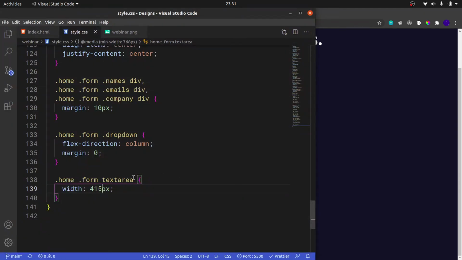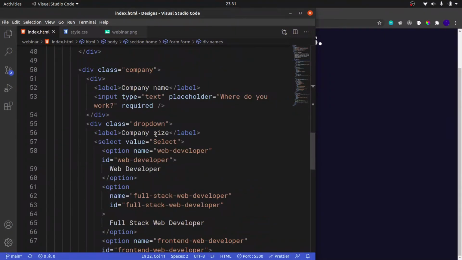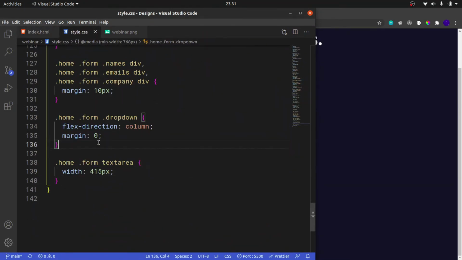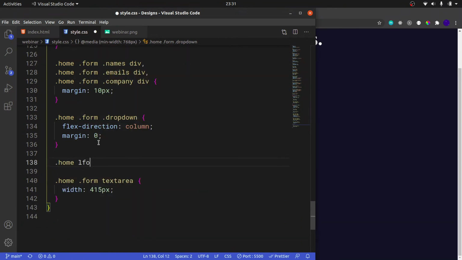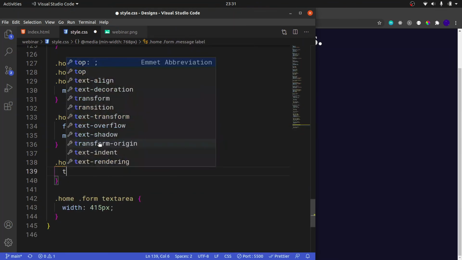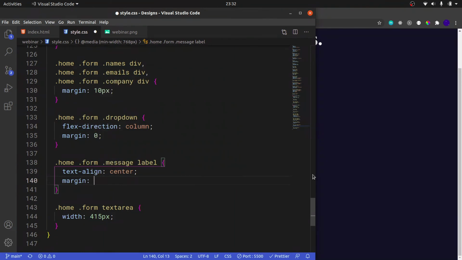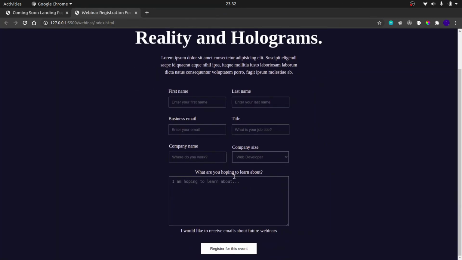And then let me go inside. I remember, let's see, where do we have our text area? It's inside a class of message and this label. So let me target the form dot form, and then dot message, and then I want to target the label inside here, and then just say text align center, which would bring this to the center. Okay. And then for this label, let me add a margin of 10 pixels on the top, 0 on the left and right, and 5 pixels on the bottom. Okay.